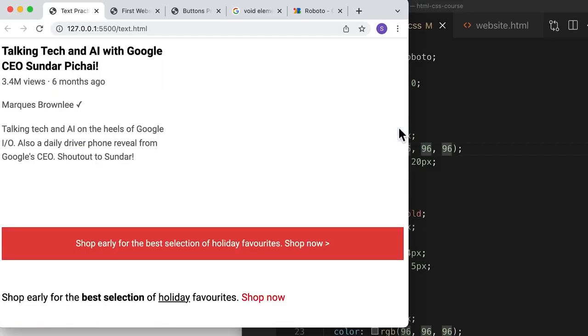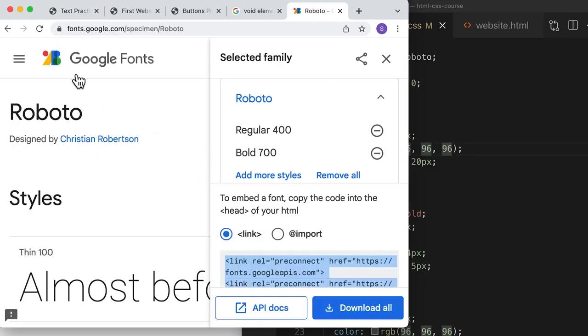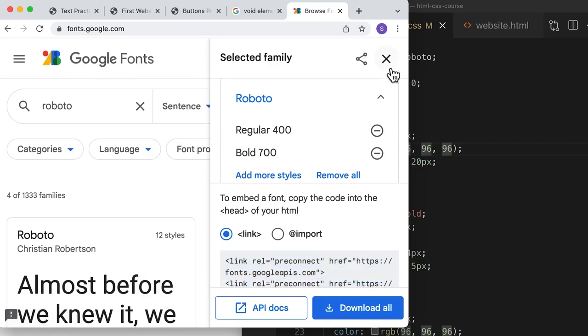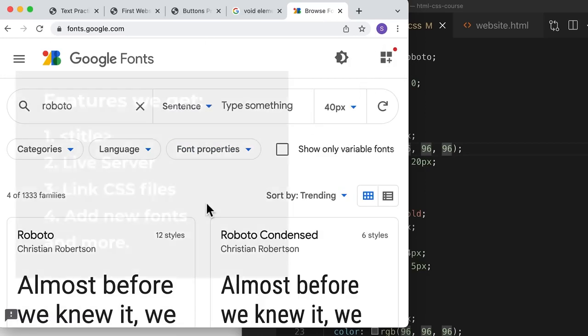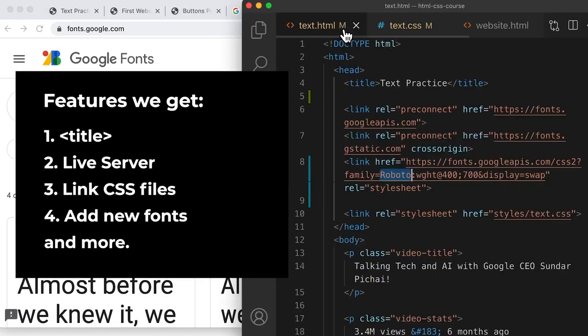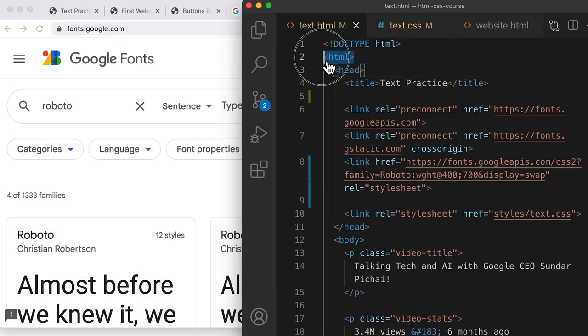So this is how we can load a huge selection of fonts from Google onto our webpage and use them on our website. So those are the features that we get from following this HTML structure. Every website that we create from now on will always have an HTML tag, a head and a body, and a doc type at the top.